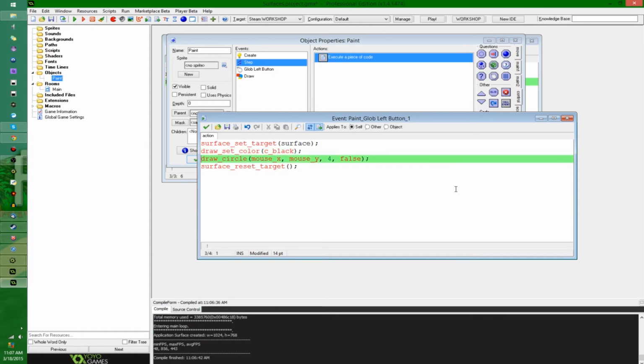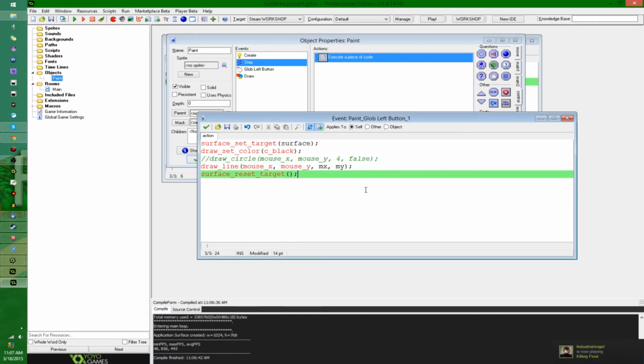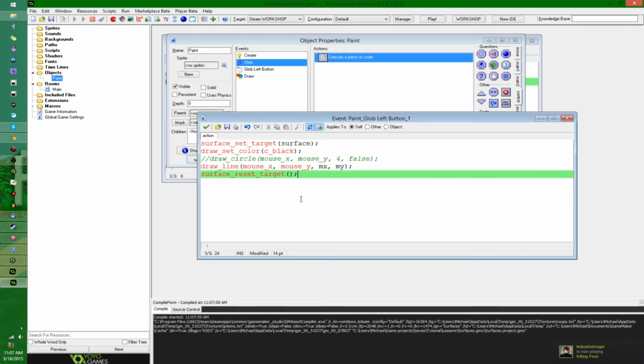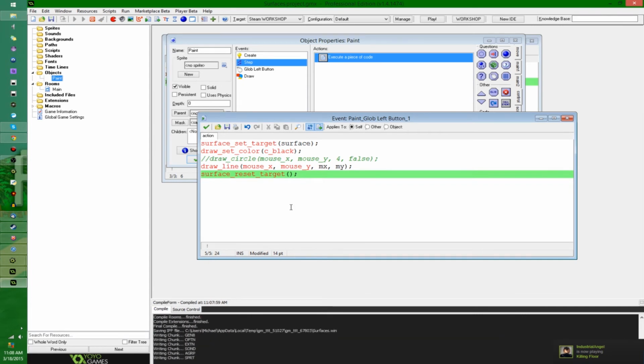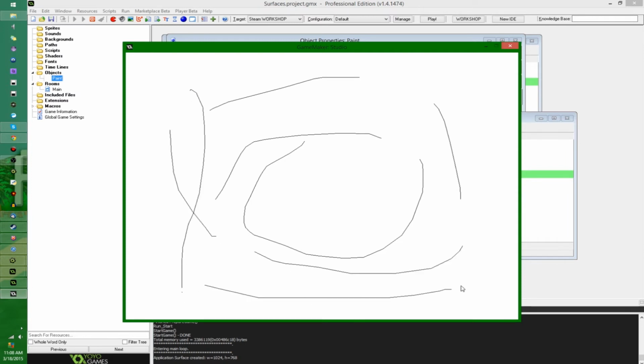And now I'm going to comment out this draw circle here. Instead of saying draw circle, I'm going to say draw line from mouse x, I told you I can't type today, mouse y to mx and my. That's just going to be connecting the mouse's previous locations with its current location, and it's going to draw a line between them. So you're going to see a nice continuous strip instead of just a bunch of random dots. So see, I'm just clicking randomly, drawing some lines, and it's continuous.